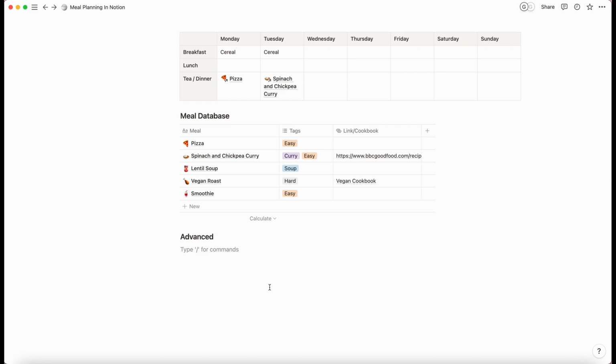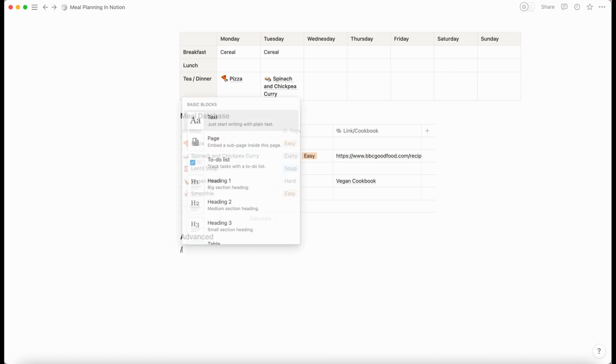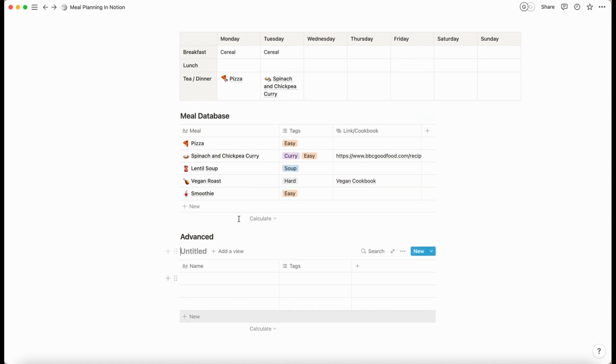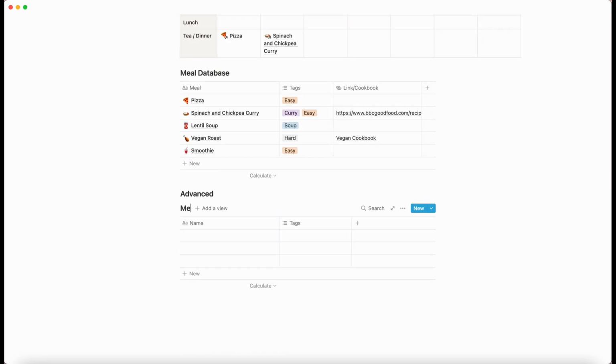So yeah, for advanced, we are going to make a table inline, a table database. And this is going to be our version of the simple table. But obviously now we're advanced and we're cool like that. So let's just call it meal plan, because that's super easy. And then things are going to get a bit crazy here.